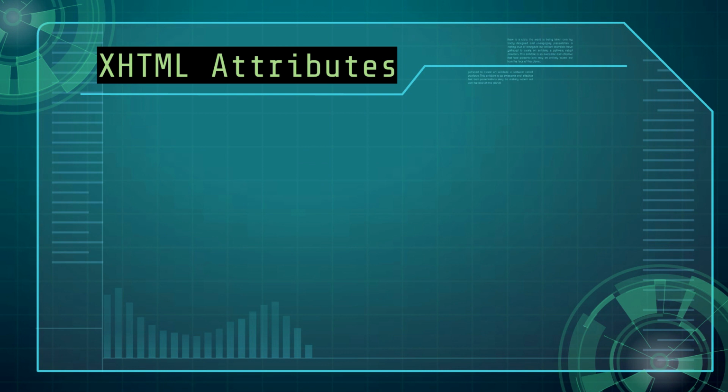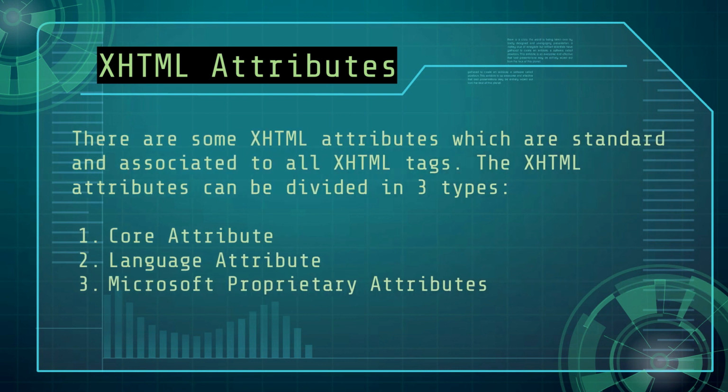XHTML attributes. There are some XHTML attributes which are standard and associated with all HTML tags. The XHTML attributes can be divided into three types: core attributes, language attributes, and Microsoft proprietary attributes.